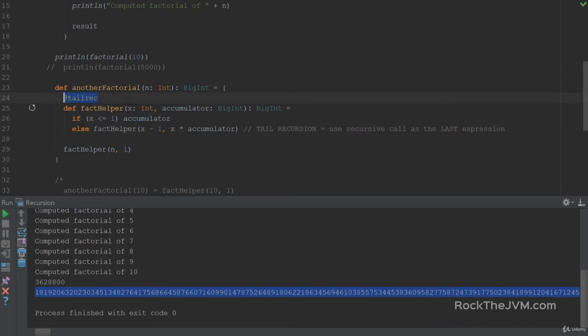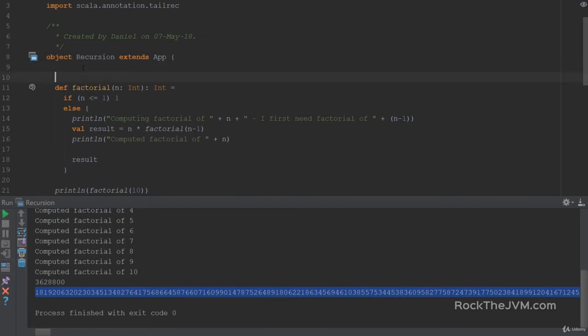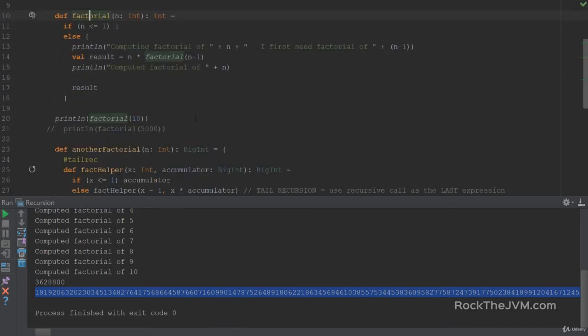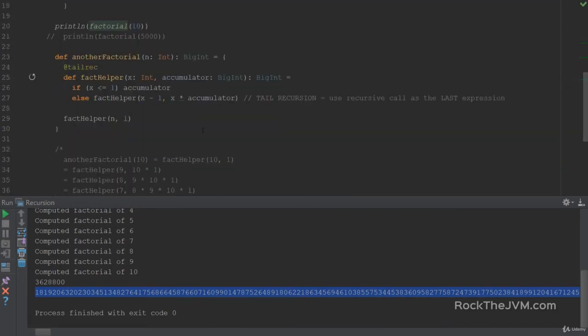So if I add this annotation with the previous factorial function, then the compiler will complain because it says recursive call not in tail position. That is, it's not the last expression of its code path. All right, so the tailrec annotation will not work. From now on, we'll try to make our recursive methods tail recursive because that's how we can actually achieve the iteration versus recursion approach that we talked about in the previous videos.